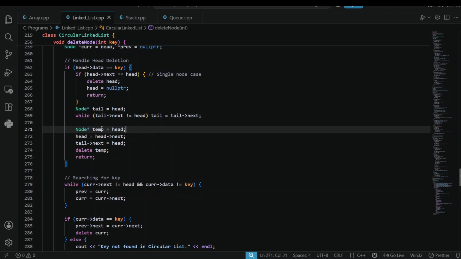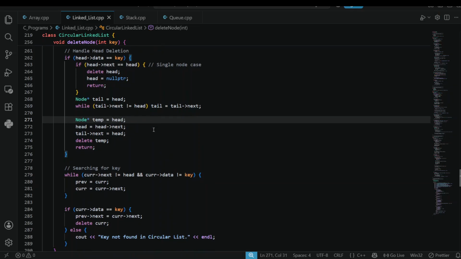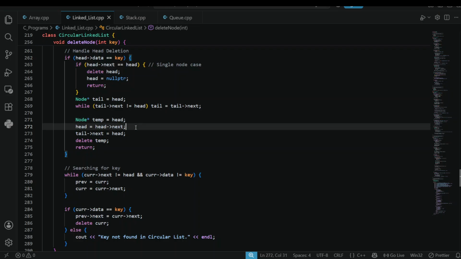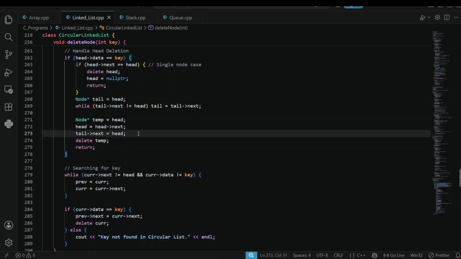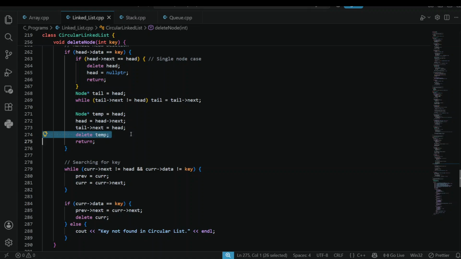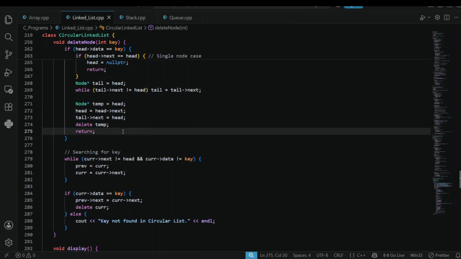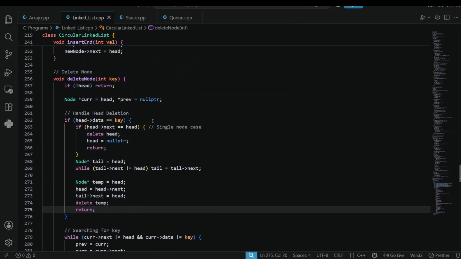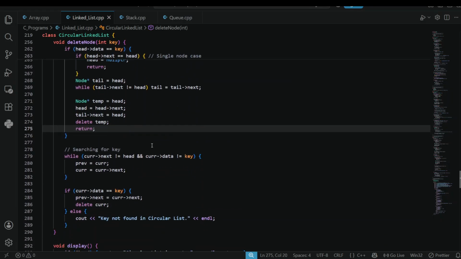Okay, so we are at the head, and head is the key, and there are more elements. Temporary is equal to head, that is, temporary is now storing the head address, and then the head is updated in this line to the next node. And then the tail's next is now pointing to the head, so we have made the loop, and then we are just deleting the temporary. Okay, and then return. So that's the easy thing, I think. We all have understood. I don't think I have to show this.